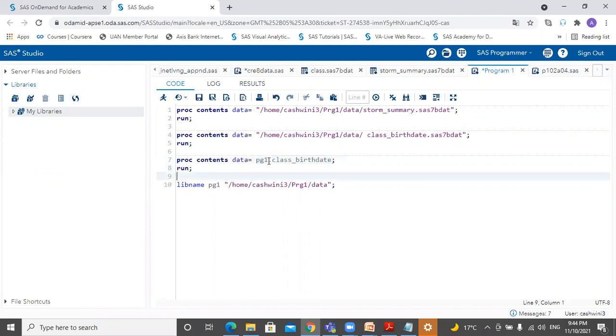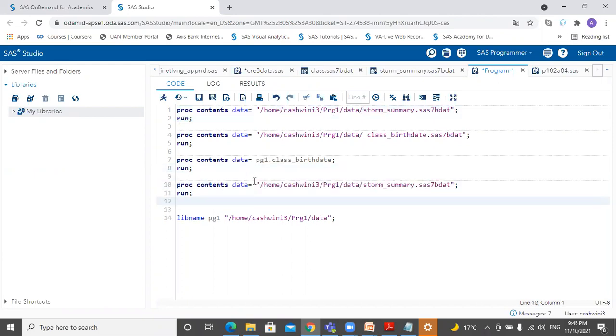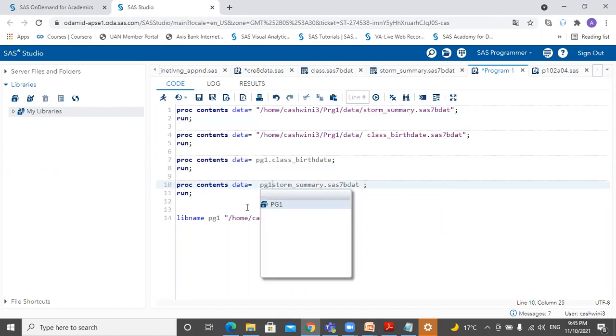So it should have a period within it. Okay. But Ashwini, the library name also we have to do here? Yeah, same thing again. If we want to see data in storm underscore summary, then again we have to do proc contents data equal to pg1 dot that data name, instead of giving such a big long path and putting it into quotes. This is making my task more simple.